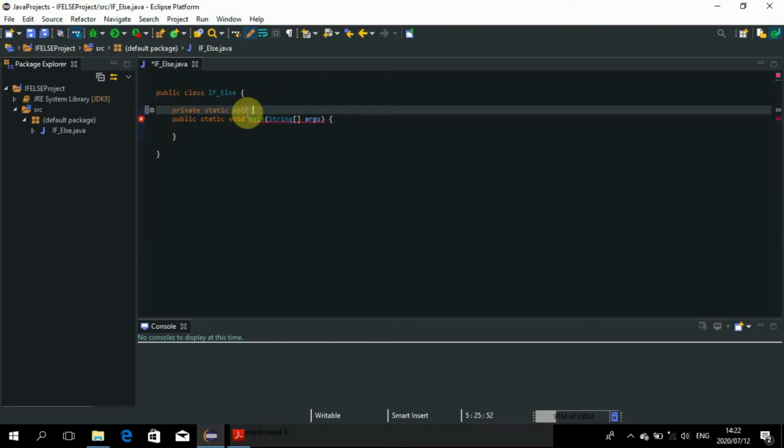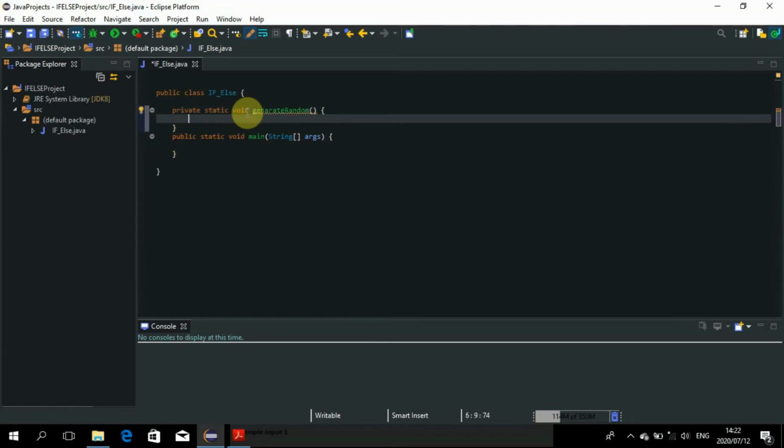Let me make it a void. I'll call it generateRandom. I didn't spell generate correctly. generateRandom. Then okay, perfection. So now let's just dive into the code.